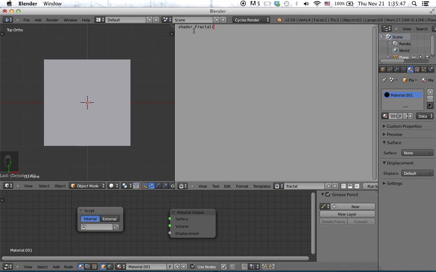Next, in OSL, you would give it an open parenthesis, and then close parenthesis down here. Inside of these parentheses, you're going to have your global variables. That is, the values that are going to be inputted and outputted of this node. So for this one, for example, first of all, you want the output closure color. I'm going to call it emission, because it's going to be an emission shader for the end. And you can set it equal to 0.